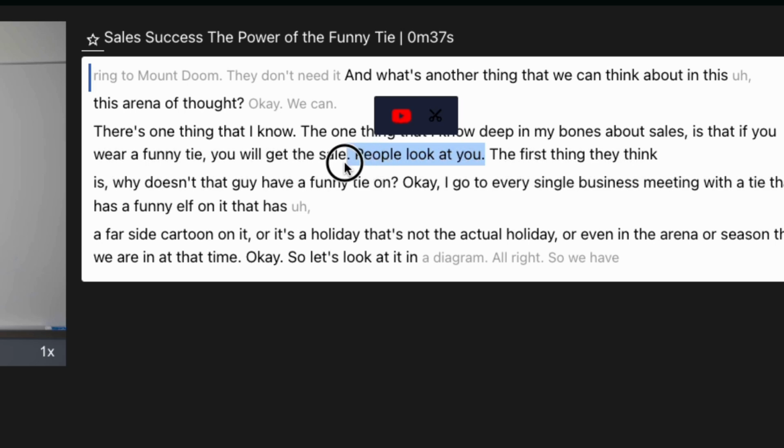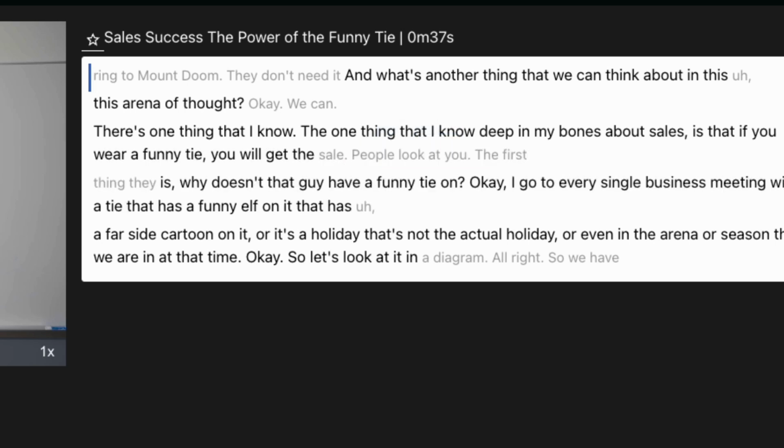So you want to take out the sentence, "people look at you." You can highlight that, press the scissor button. That's going to take that little snippet out of your highlight.